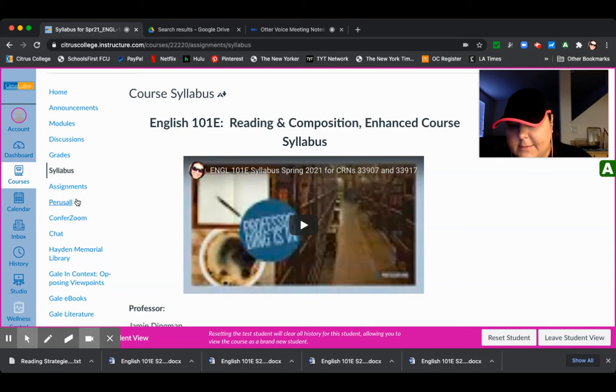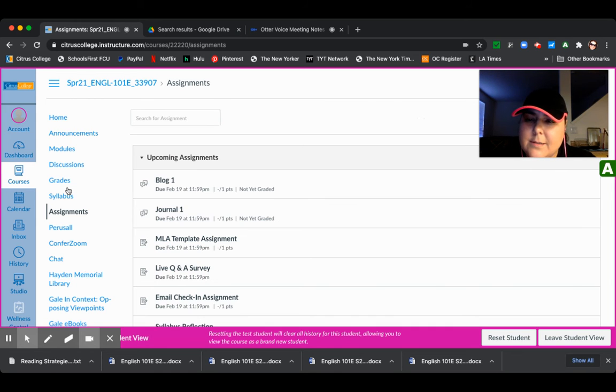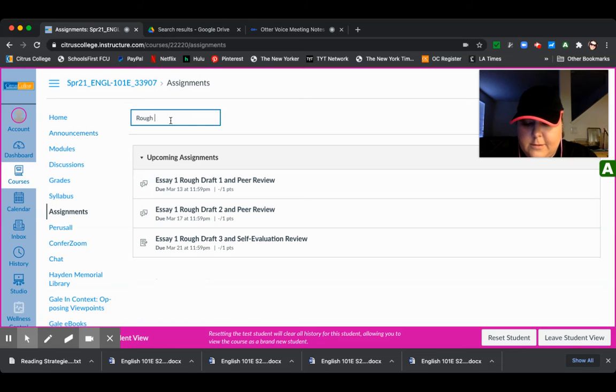Okay. Assignments is where you go to see all of the assignments. But like I said, you don't really need to do that because everything's there for you in modules. But let's say you did want to look for a certain assignment. You didn't want to scroll through modules and try to find it. You can click on assignments and search for that specific assignment and just go straight to it. So let's say you were looking for rough draft. And there you go. You just type in rough and it'll pull up all the different assignments that have the word rough in it.